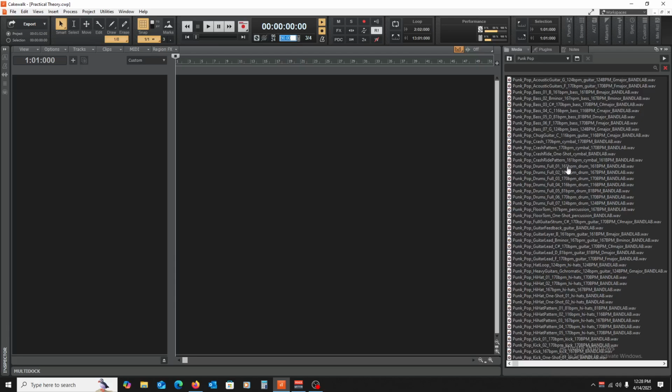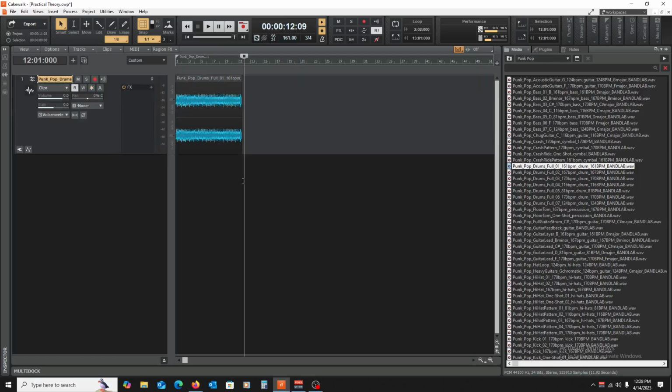And if you want to change the BPM, you can to a degree, although the further away you get from the intended BPM, the more wonky it could potentially sound. But we'll just go ahead and change our BPM to 161 to match these drums, and then we will bring this in. And now we have a loop.